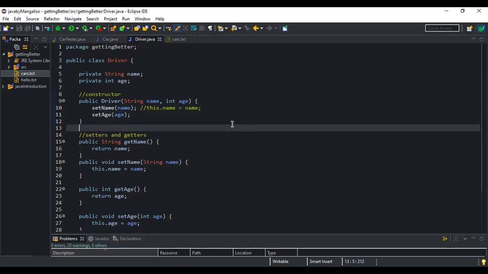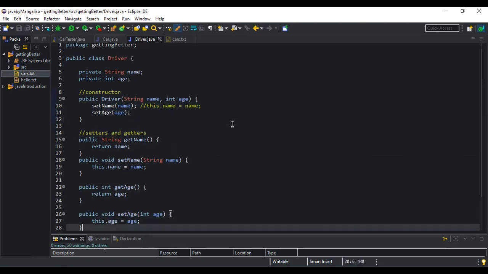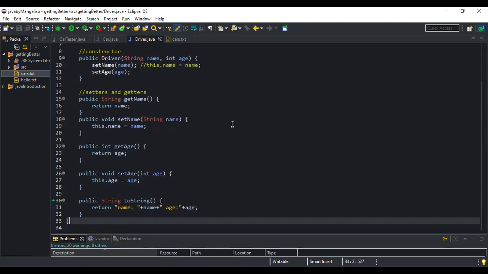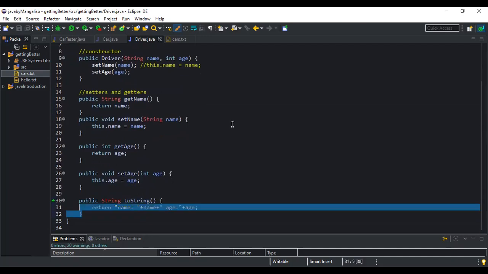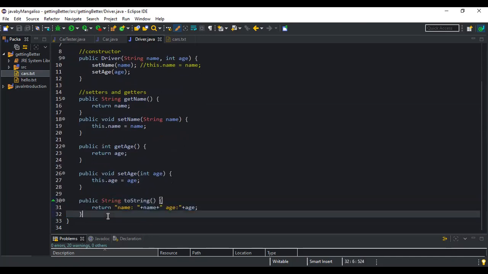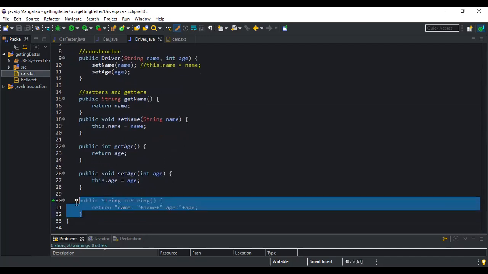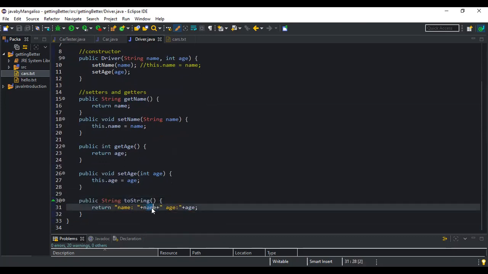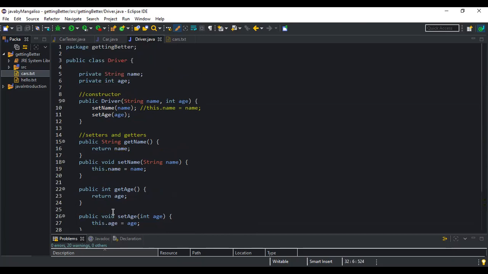And then what follows from there are getters and setters, which I am assuming that you are a little bit familiar with. And then at the end, we have a toString method. So this toString method returns name plus the name of the driver, and then age plus the age of the driver. So this is the toString method for the driver object.